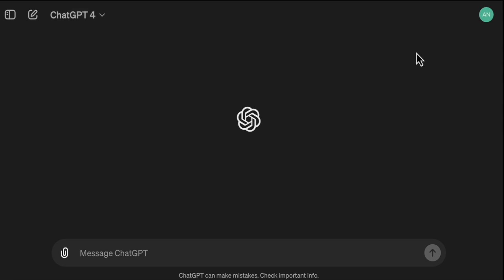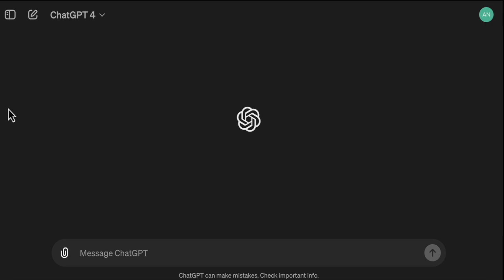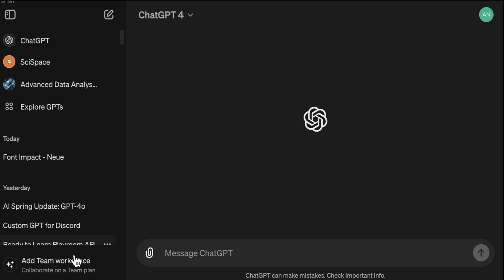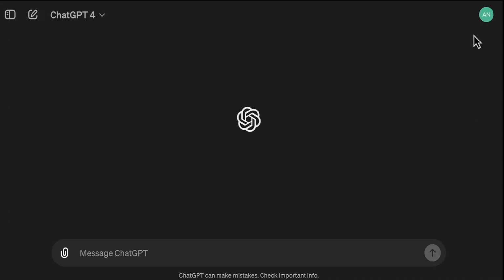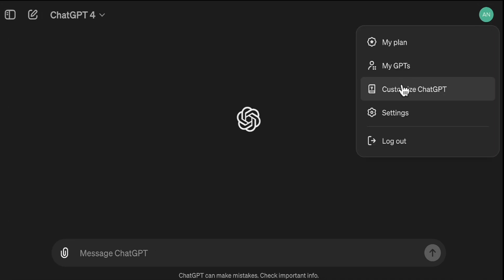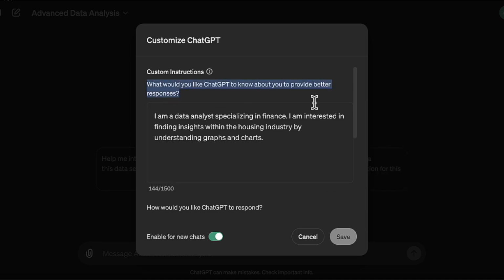One thing that has changed in the interface is this: all these settings have moved to the top right. They used to be at the bottom left corner somewhere here. So depending on which version you have, wherever you live in the world, you can still go to the section and go to custom ChatGPT. So this is the place where you would actually set the context for how ChatGPT should understand the question that you're asking and the kind of responses you're looking for.